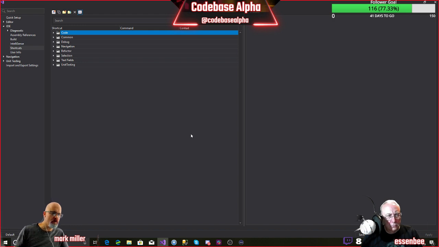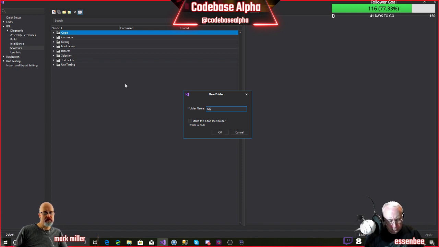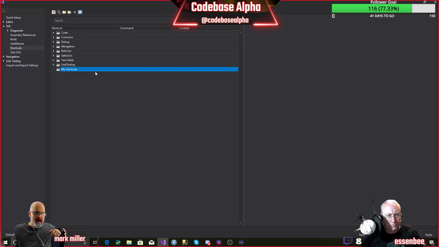And now we want to create a new folder for our own custom shortcuts. So let's do that. New folder. We're going to call this My Shortcuts, or whatever you want to call it. Make it a top-level folder. Click that. Otherwise, it's going to put it under code. And now click the button up at the top to create a new shortcut. It's the one on the left. There you go.